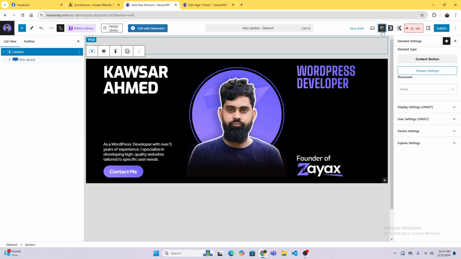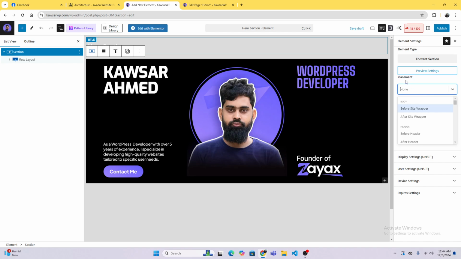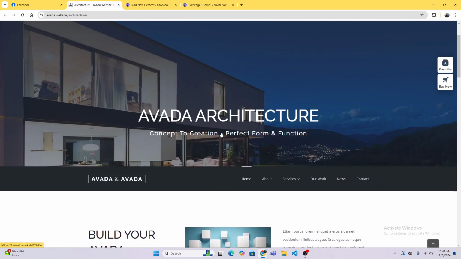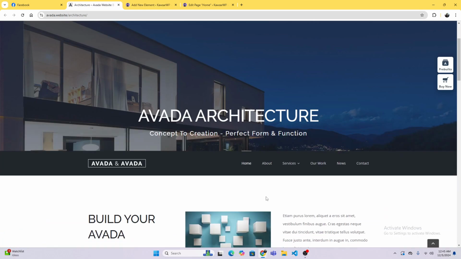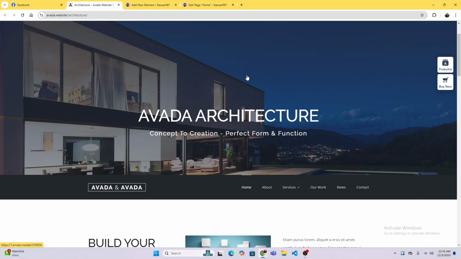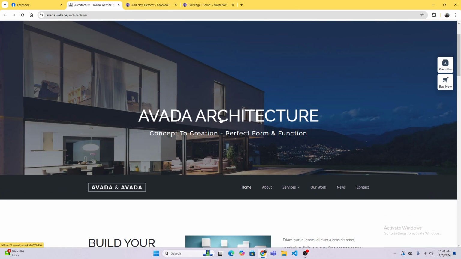Now go to the element settings and here you can see element type. We have to set the element type to content section, and here is the placement where you want to place it. So I won't do it before site wrapper. I put it before the header because you can see here there is a parallax effect. When I scroll, the below wrapper is covering the hero section without moving or scrolling it up. So I will try to make exactly the same.